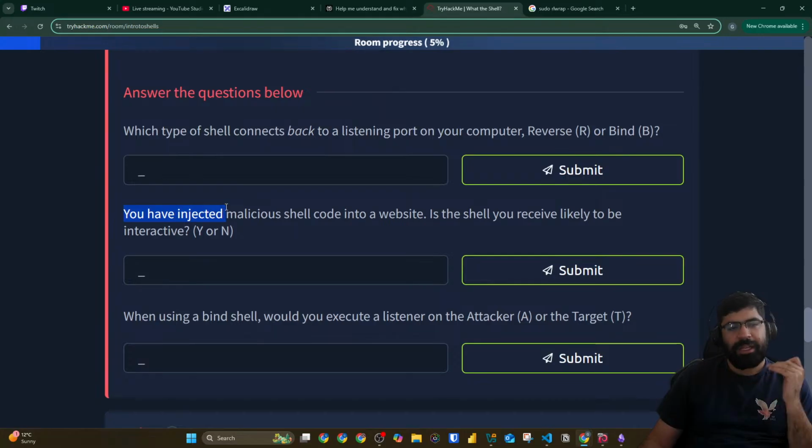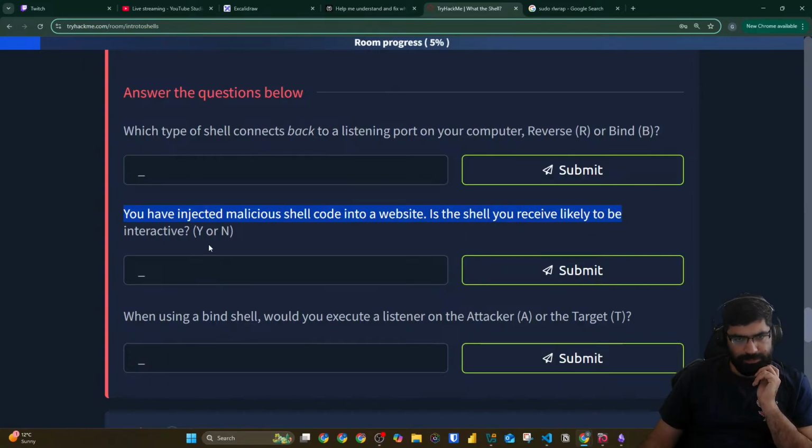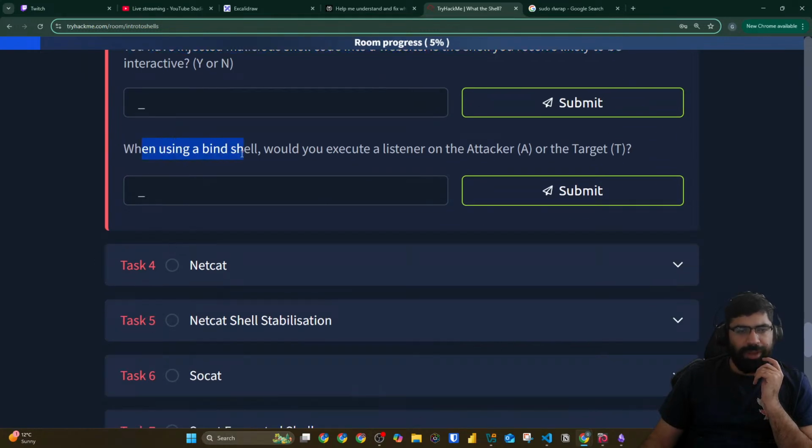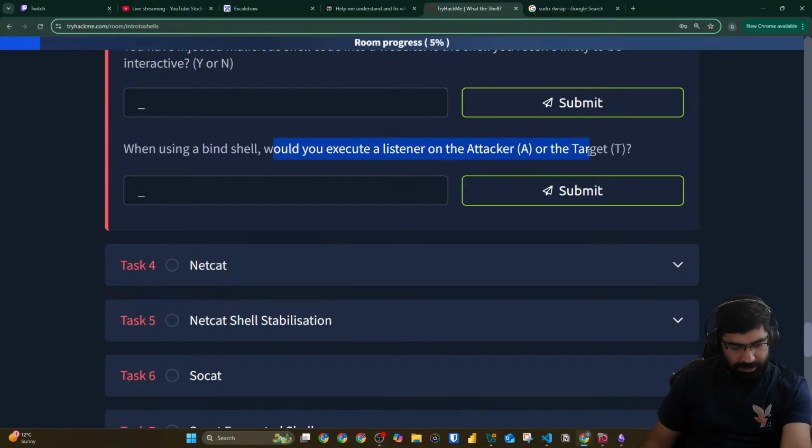You have injected various malicious shell code into a website. Is the shell you received likely to be interactive, yes or no? When using bind shells, would you execute a listener on the attacker or the target?